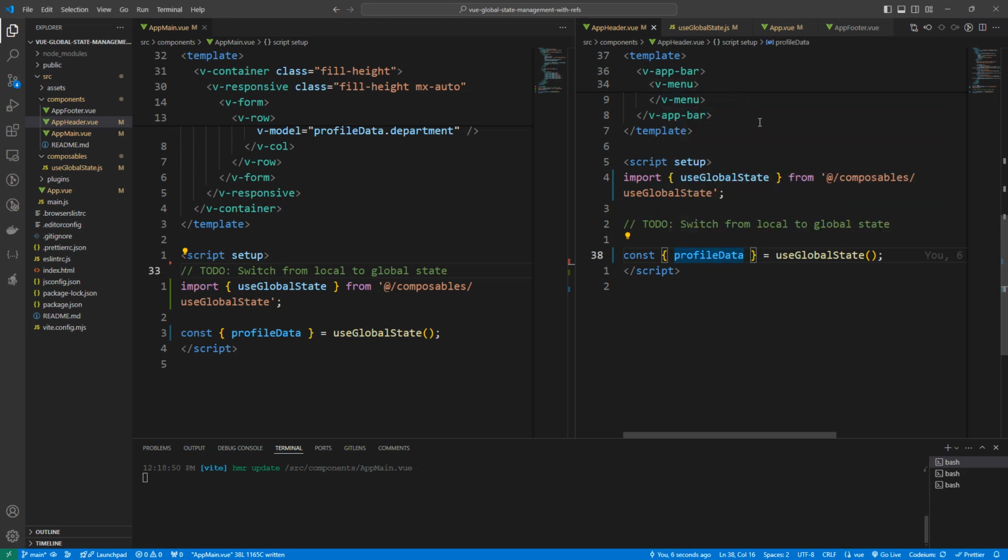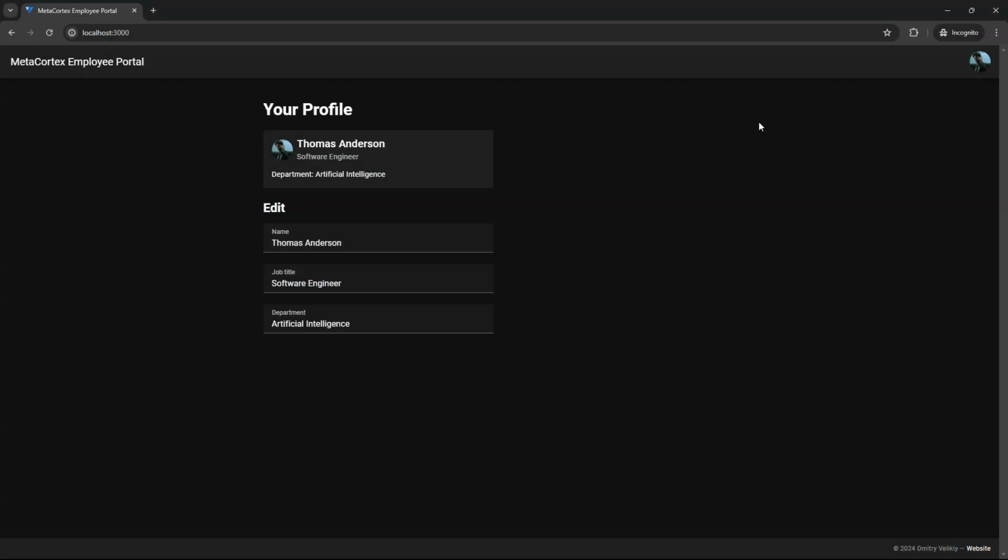Let's see how it works in browser. Data is the same, but let's try to change something. It's not gonna be artificial intelligence, it's gonna be machine learning, for example. Machine learning. And did it change here? Yes, it did.